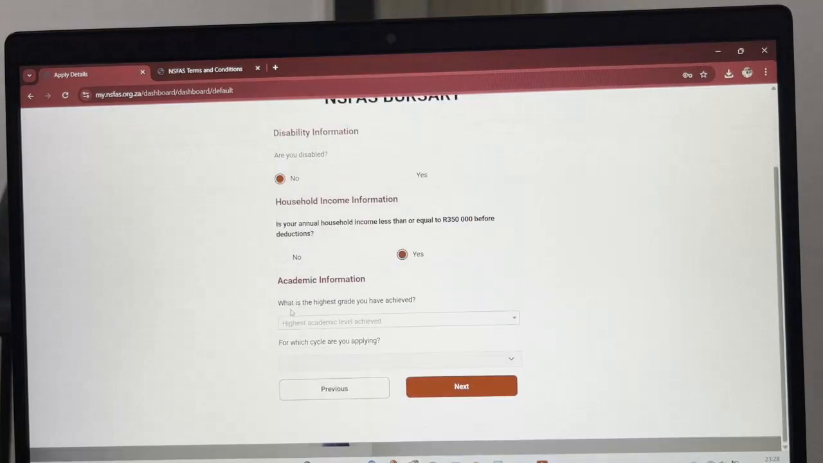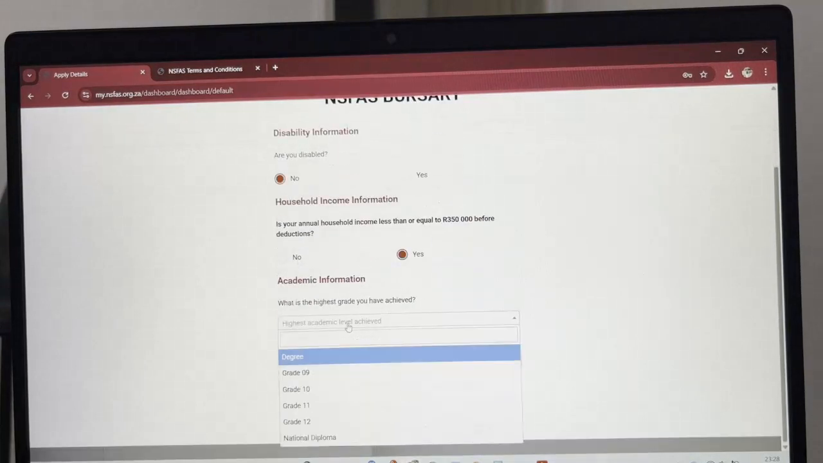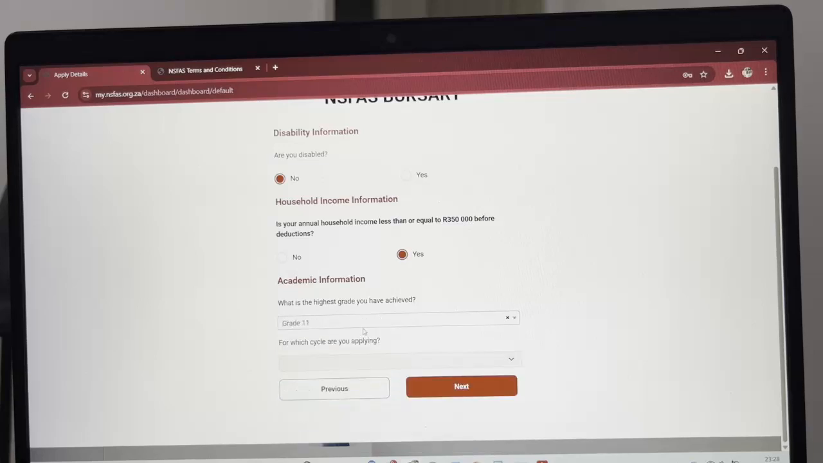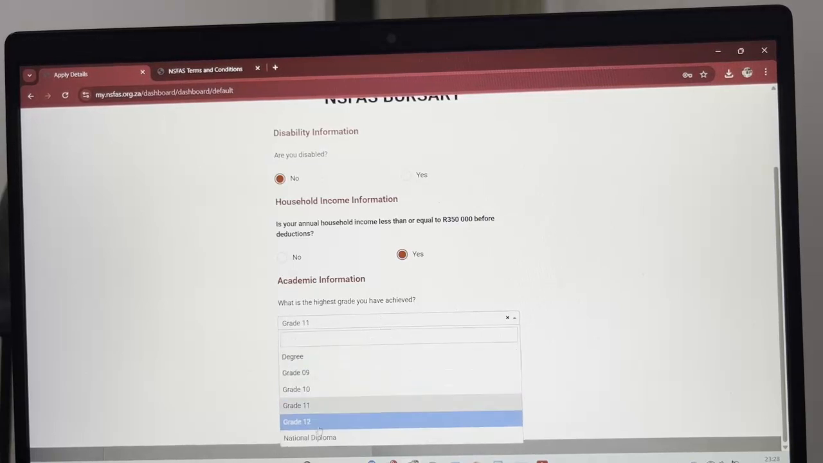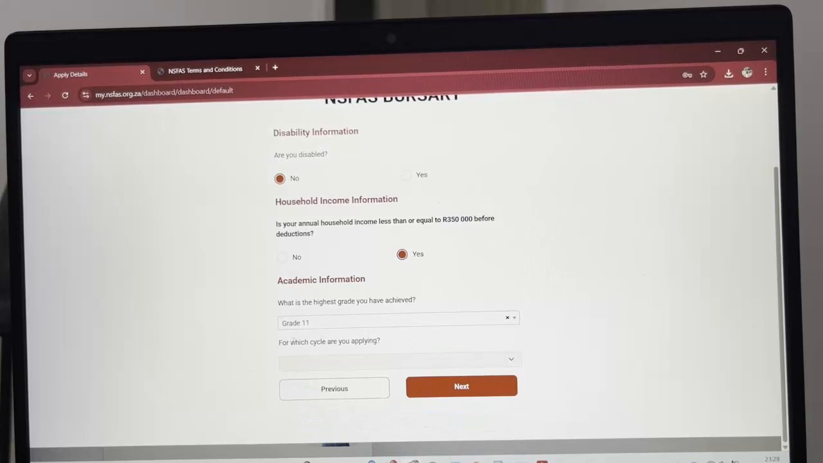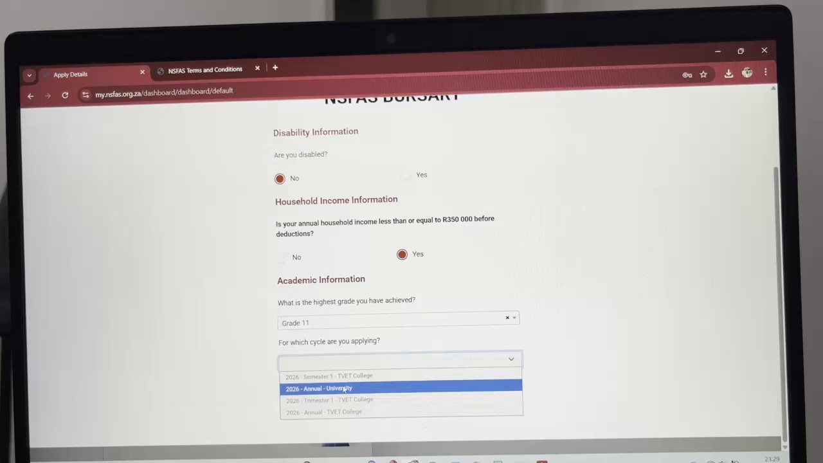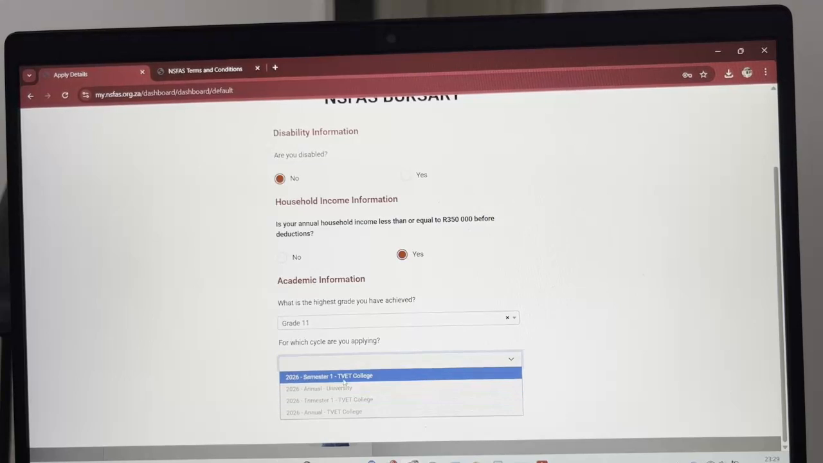Then academic information. What is the highest grade you have achieved? That's grade 11. You are currently in grade 12, or if you have finished grade 12, you can click on your grade 12 there. And then for which cycle are you applying? You're applying for annual university, so 2026 annual university. But if you're going to the first semester of a TVET college, you will click 2026 semester 1 TVET college.